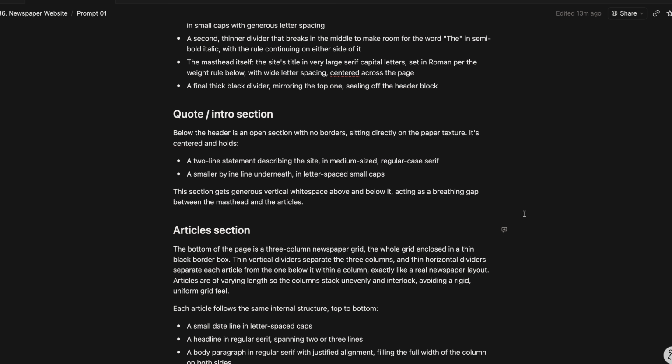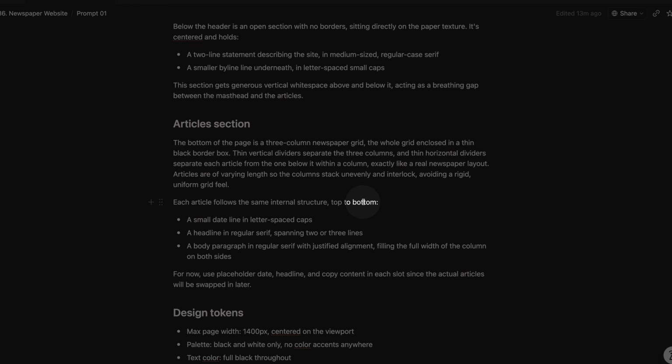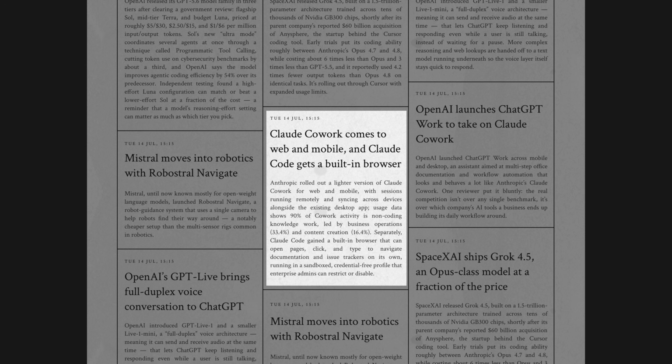After the header I describe the intro section, and for the article section I describe the structure that each single article should follow top to bottom. First the small date line, then a headline, and finally the body text. Each article follows that same internal structure.